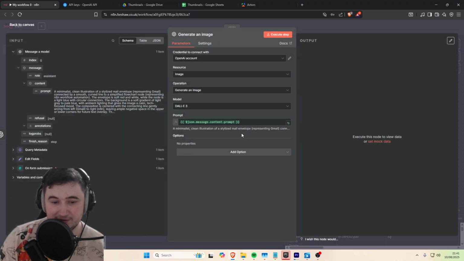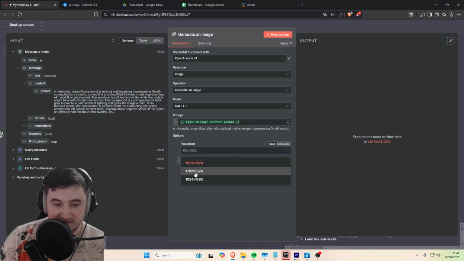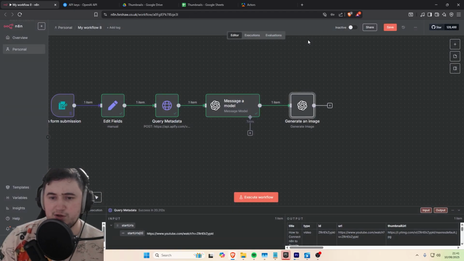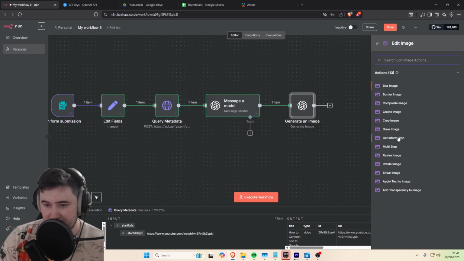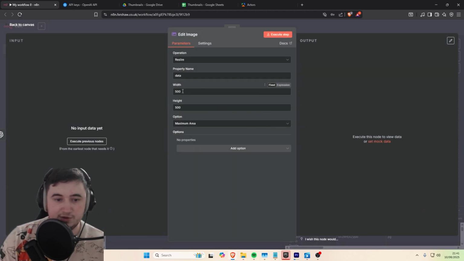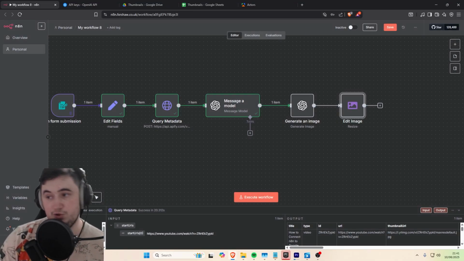After we do this, we're going to also go into here and change the resolution. We're just going to set the resolution to 1792 by 1024 just to get it a bit higher quality. And then we're also going to go to Edit, and there should be a resize image option there. Change this to 1280 by 720 because that is the size that YouTube allows for thumbnails.